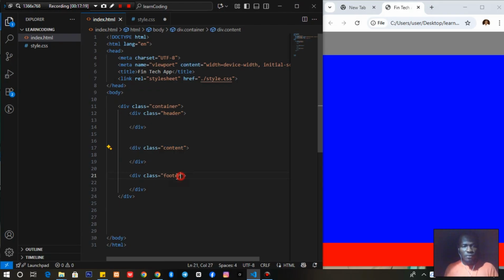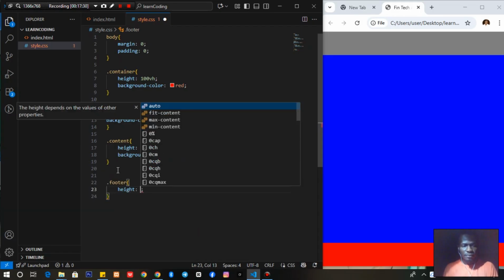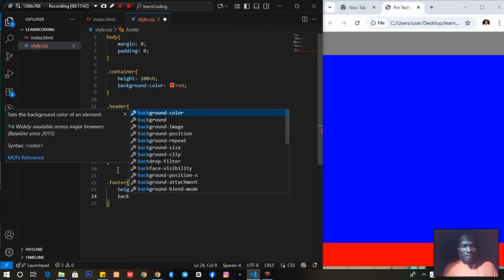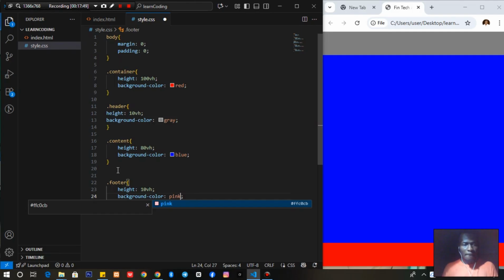We'll go back to our footer, we'll copy it here, Control C. Then we'll come down here and give it a height too. Now let's give the remaining height, which is 10 VH. So 10 VH is what we're giving it. Then a background color, you can give it any color you like. You can give it pink. Yeah, pink. Then Control S.